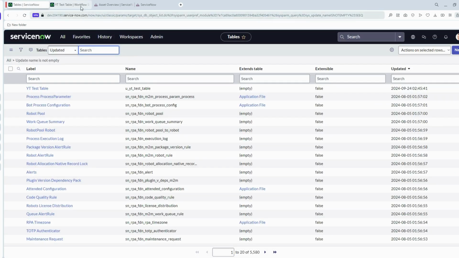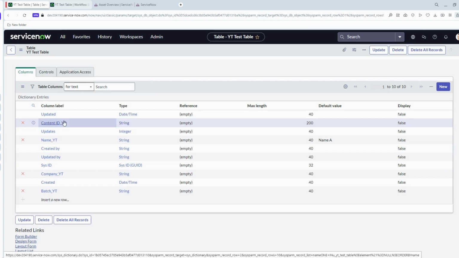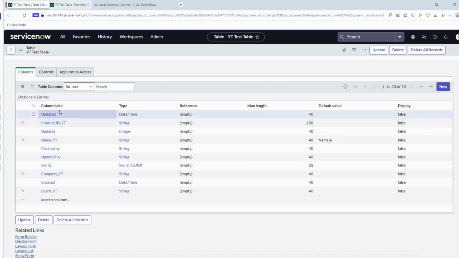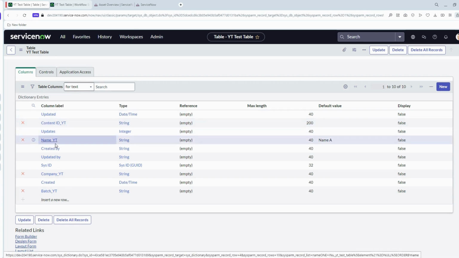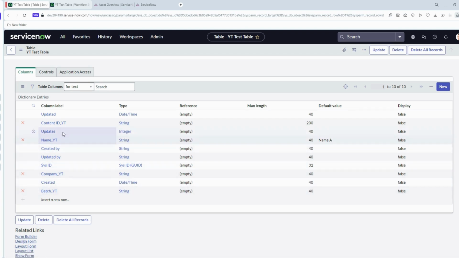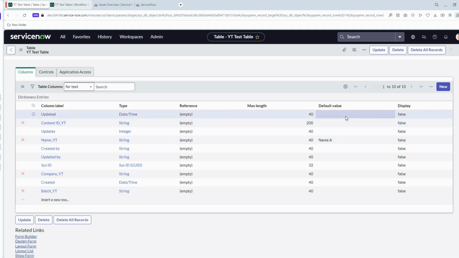So the first step is to create your table. I have created the table which is called YouTube test table. Based on your requirement you can customize your columns. And here I have a few columns created, which are content ID YouTube, name YouTube, company and batch. Just to differentiate the existing one and the new one, I have added this YT. And also if you want to add any default values, you can also do that.